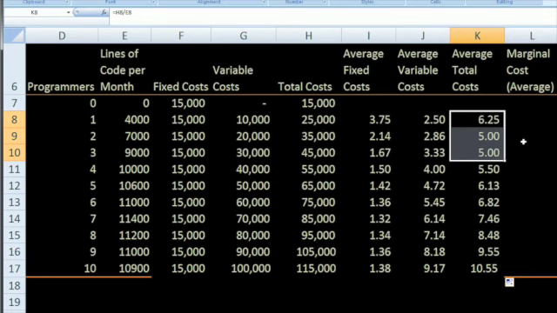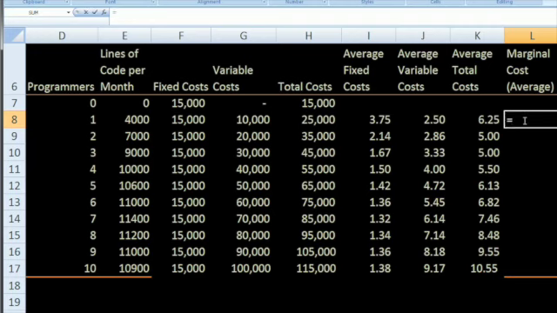And now let's think about the marginal cost. The best way to think about it is, what is the incremental cost of that next set of lines of code? So this is going to be how much more you're spending divided by how much more code you're getting, once again per line of code.